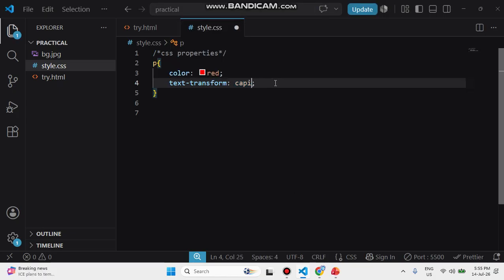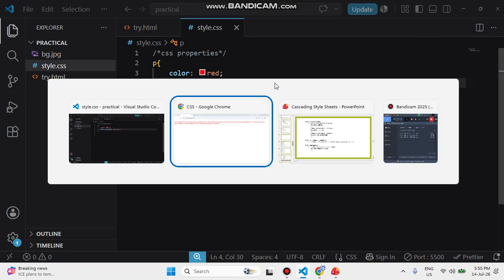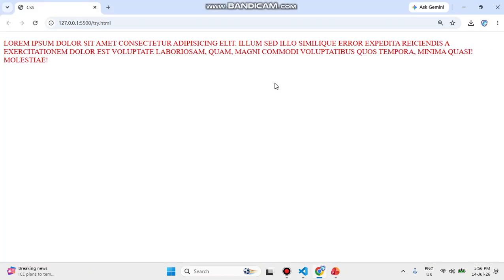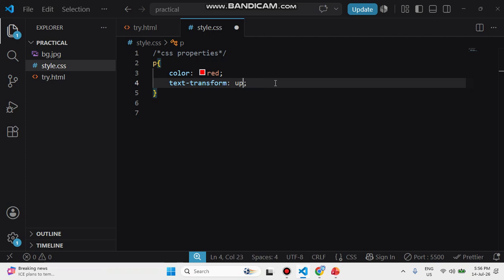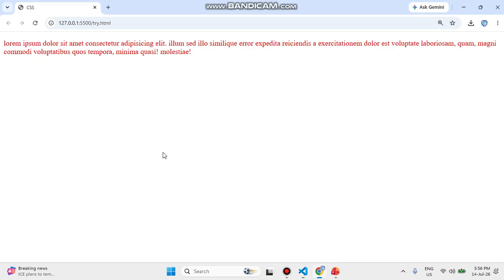And if you want it all small, you can put uppercase, meaning everything is capitalized. You can check here, everything is capitalized. Then we can write lowercase, everything will be in smaller case, or we can say small letters, like small ABCD, isn't it? Then after this one, let's understand another thing.